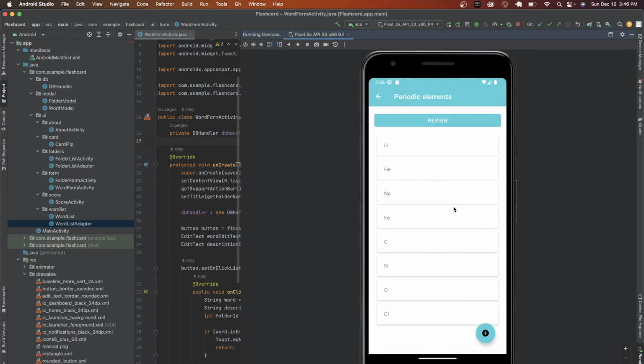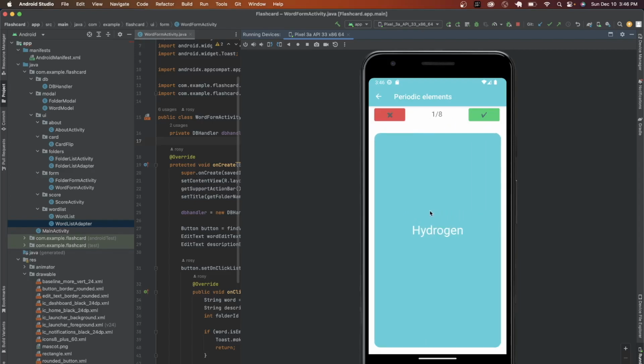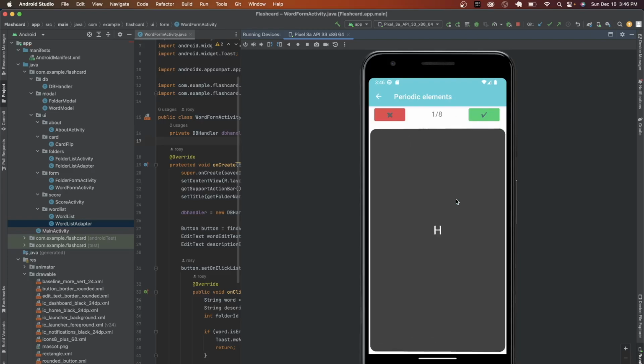Now that we have added the words, we can actually start reviewing the flashcards. If you click on review, you'll see this view where you can see the word that's on the front of the card. And if you flip it, you'll see the meaning, the description that we added before. So the idea is that if you know the description of the flashcard, you'll click on this button over here so that it will keep track of whenever you got it right. And if you don't know it, you'll click on this button so that it will keep track of what words you get incorrect.